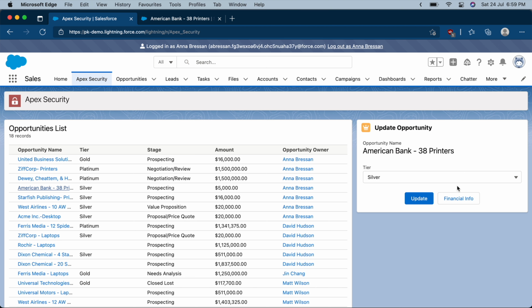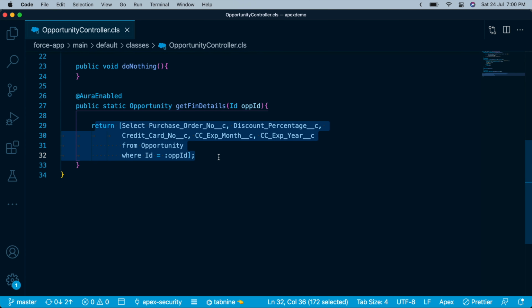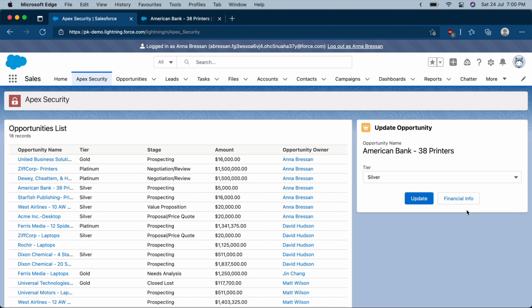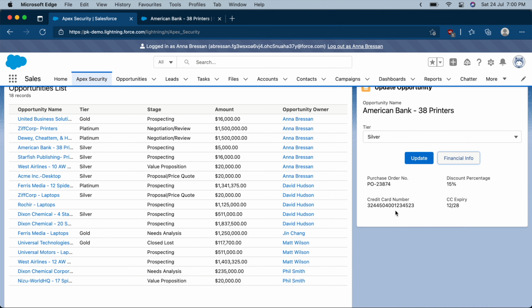We added a button on our Lightning component that displays the financial information present on the opportunity. The code behind this button is a SOQL query that retrieves purchase order number, discount details, and credit card information fields from the selected opportunity. When Anna clicks this button, she is able to see the sensitive credit card information which she is not supposed to see. These fields are restricted to her via field level security on her profile.